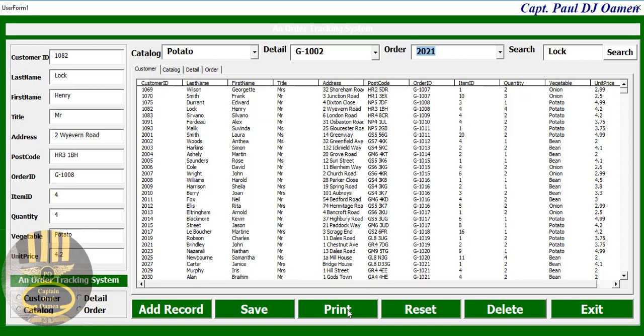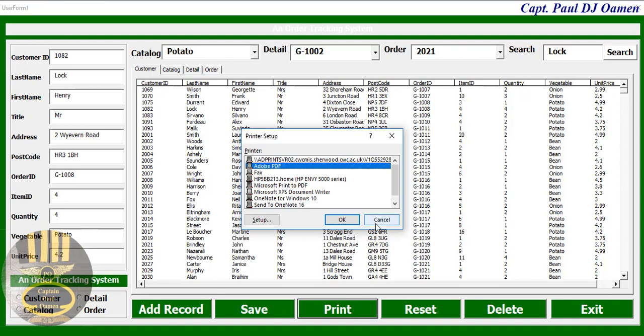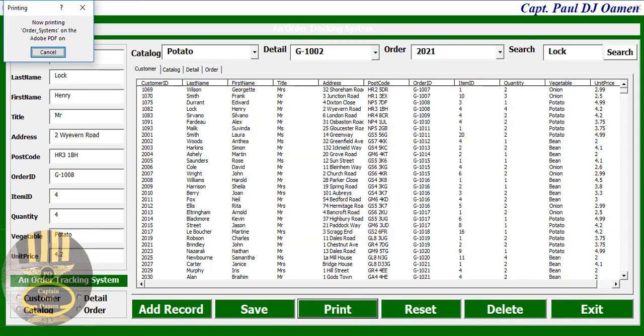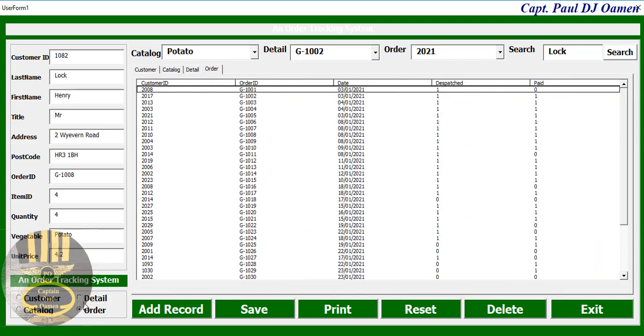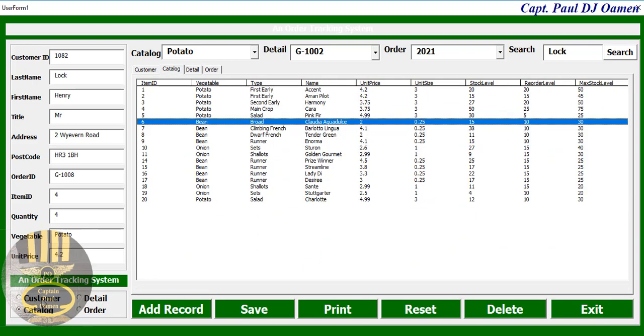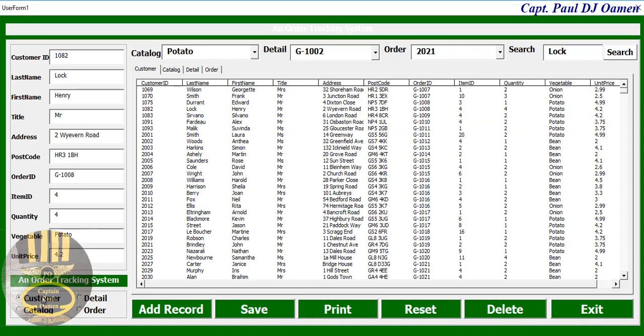Okay, we can even print if we want. I don't have a printer, so I'm going to cancel that. And we can delete any item we want. We can also use one of these option buttons just to navigate around. There, guys. And one good thing about this system is we can search with anything, any of these columns.